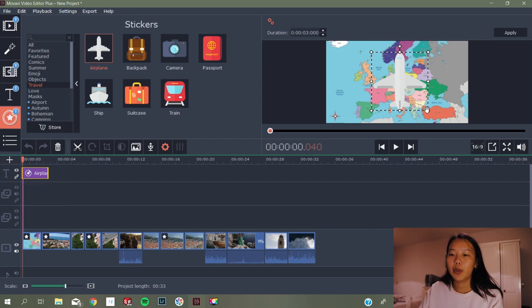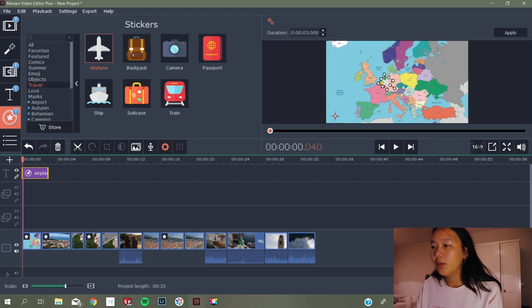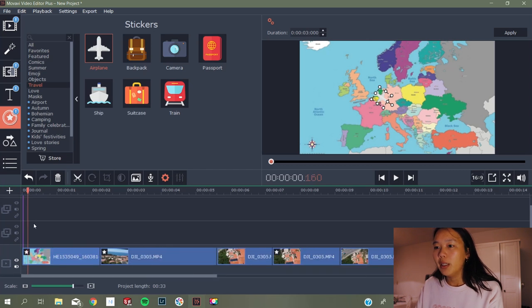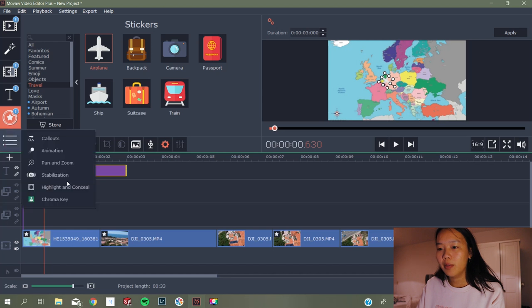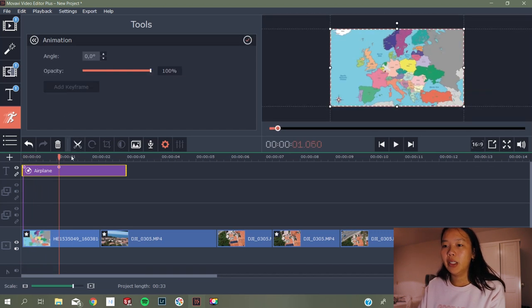So as you can see, this one goes to the text track. I'm going to make that a little bit smaller, rotate a little bit, and then let's zoom in. Now I'm going to add an animation with this one. So you can go to the option animation, and then you can click on add animation. So this is really fun.